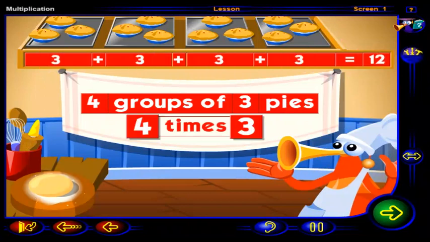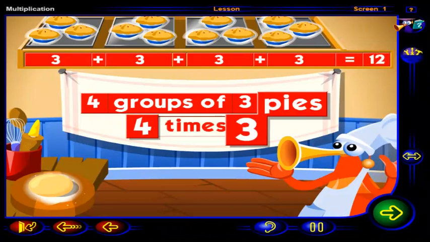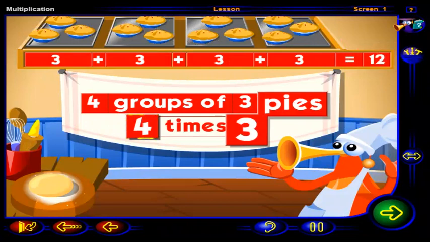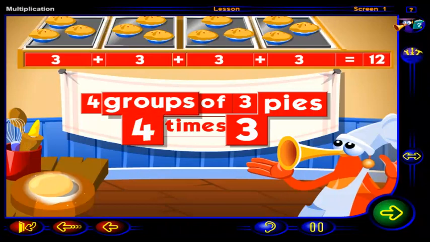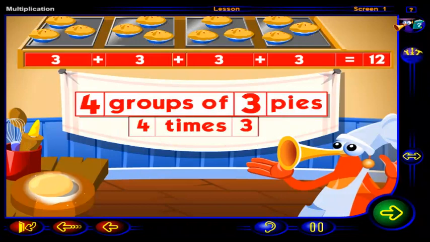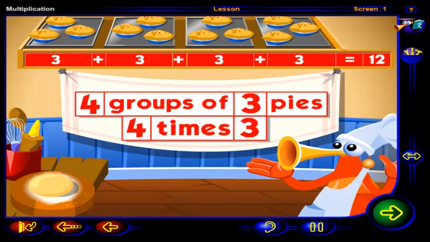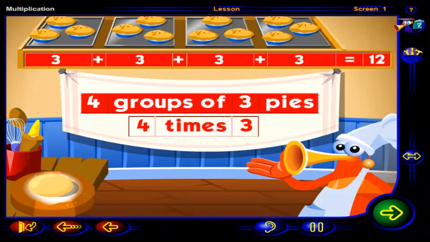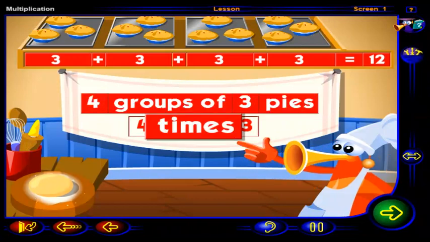Click on these numbers. This number tells us how many pies are in each group. This number tells us how many groups of pies there are. 4 groups of 3 is 4 times 3. Click on the word times.